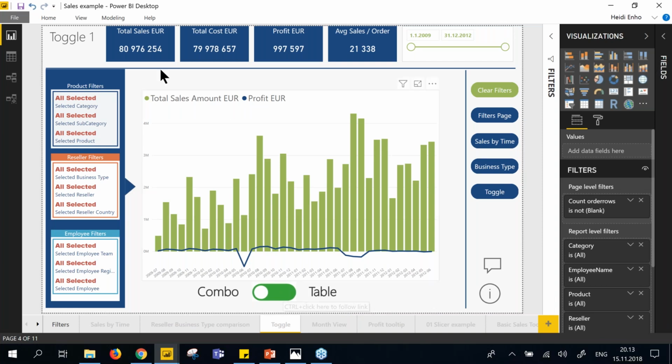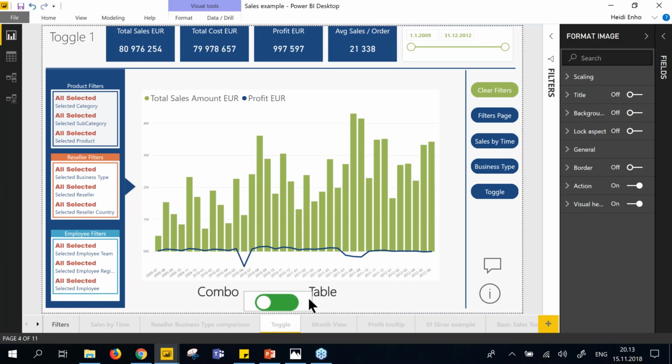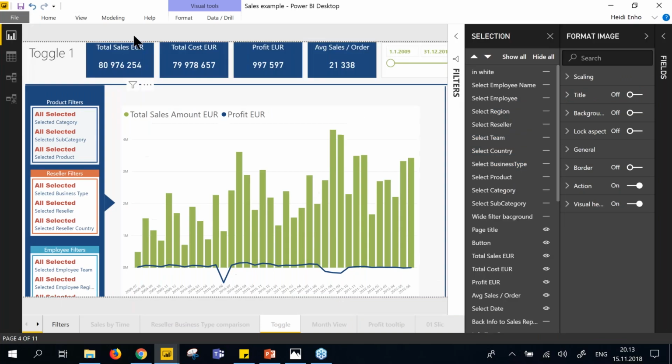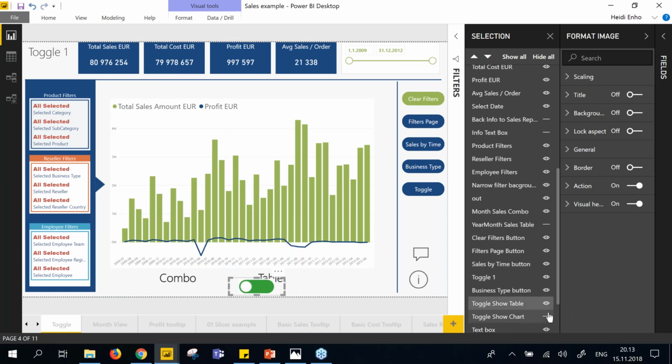These images here, I have two images. One image, if I move it, is this one. Okay, let's try to locate it from the selection pane. The other one, I should have here to toggle show table and toggle show chart.